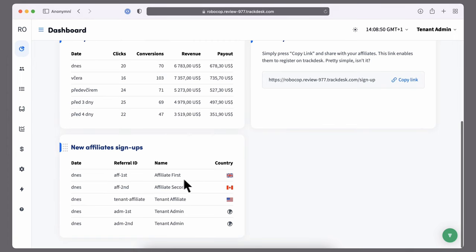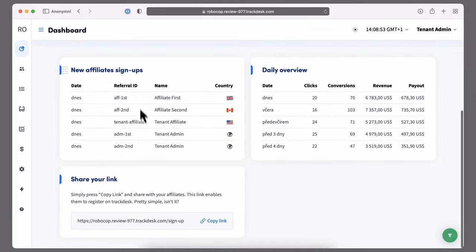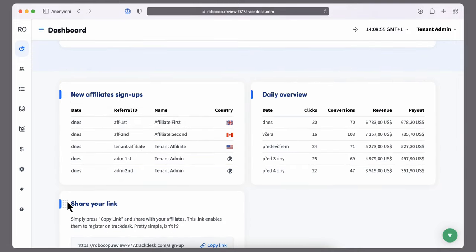The position of any widget can be customized. Simply grab the widget and move it where you find it handy for you.